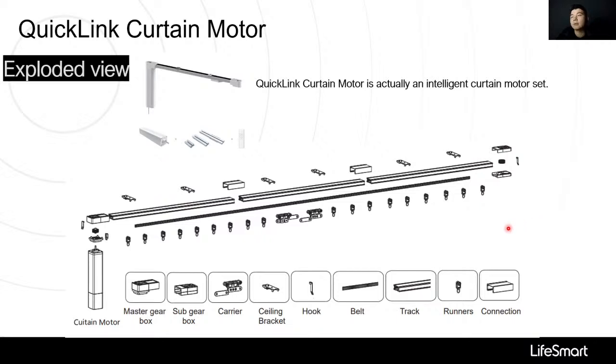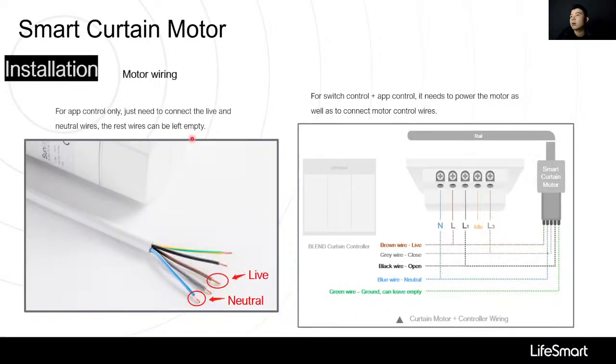And for the smart curtain motor, if you want to customize the track, you need a merit, and the tracks we will share separately. It's not combined with the smart curtain motor.